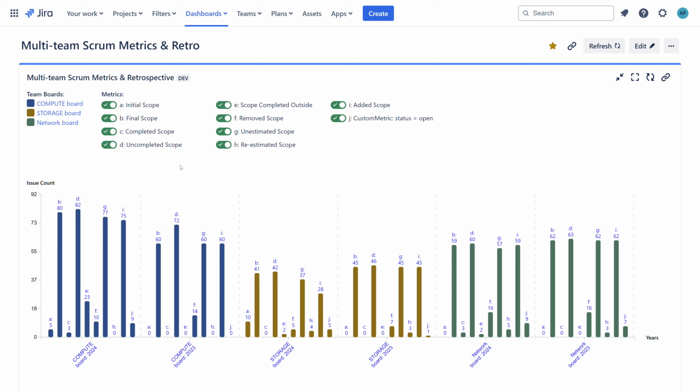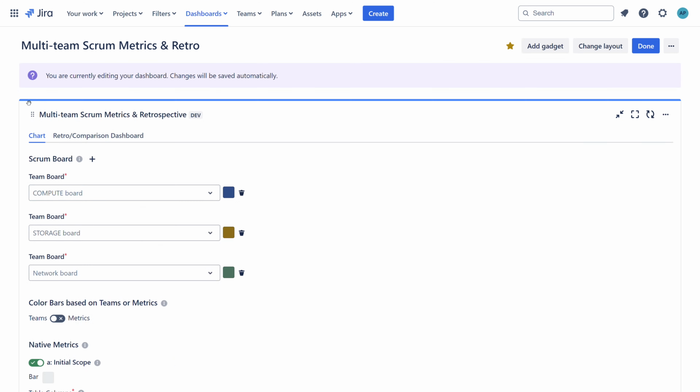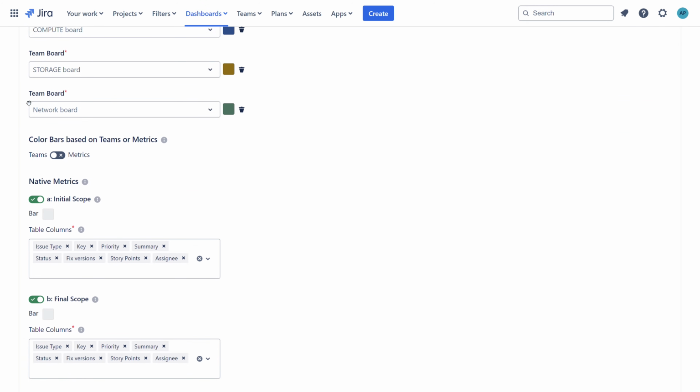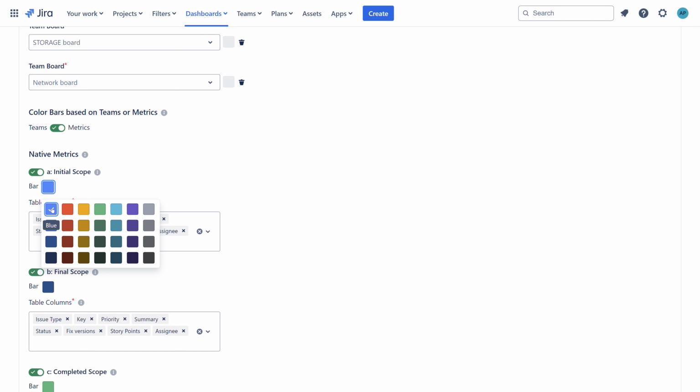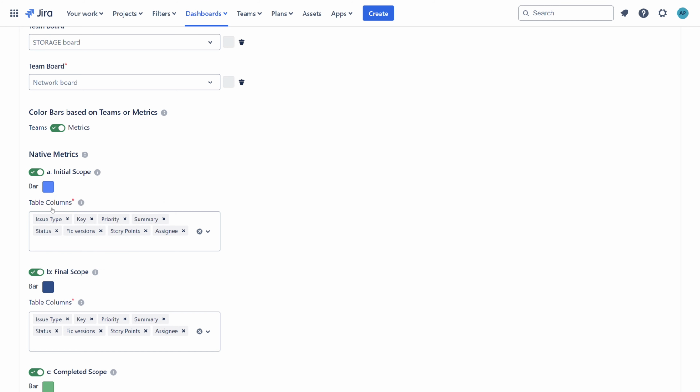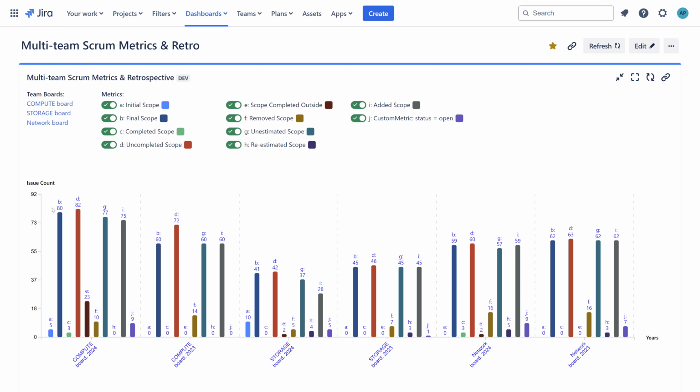The bar chart view has several sections. Team boards. These are the boards selected for comparison, tracking, or analysis on the bar chart. The bars are color-coded based on the team boards they represent. This can be changed in edit mode like this. By clicking the color picker next to the appropriate metric, users can choose their desired color. As a result, an alternative setup, color coding based on metrics, looks like this.